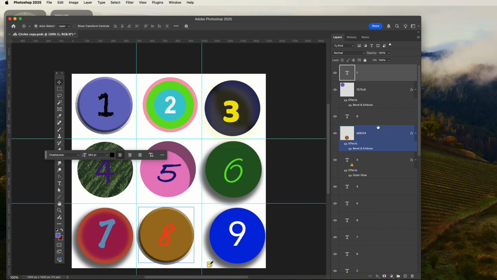Now what I'm going to do is I am going to highlight both of them. So I press and hold the Shift key.